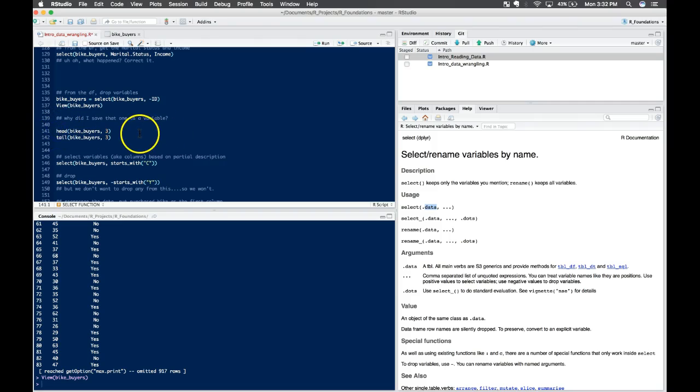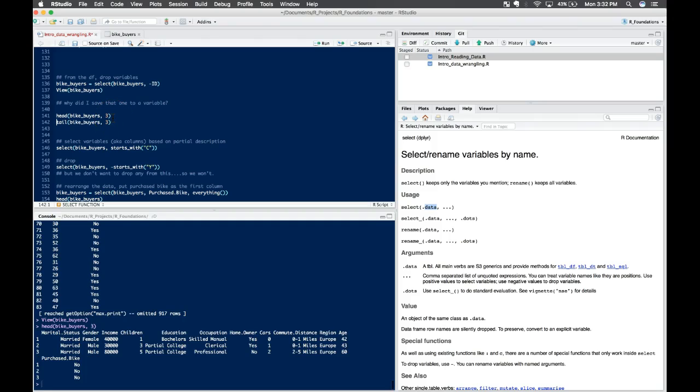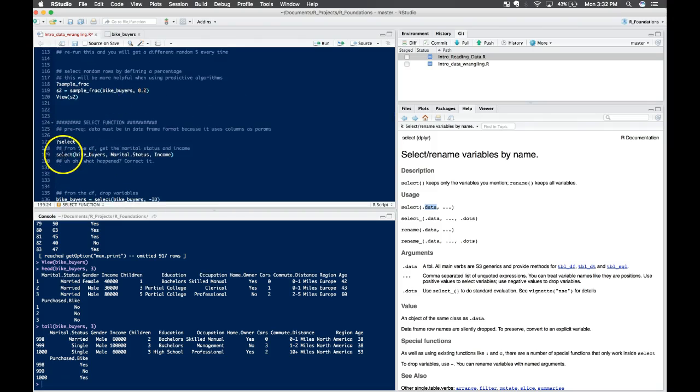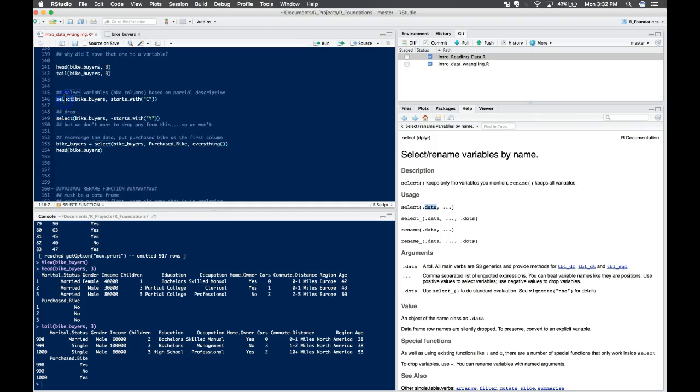So now let's look at head and tail. This is pretty common. This isn't in the dplyr package, but it's similar to select. You just want the head. We got the top 3 records by showing this. You want the tail. You get the bottom 3 records by saying 3. So those are pretty common, somewhat related to this select function that I'm talking about. So now let's go back to the select function.